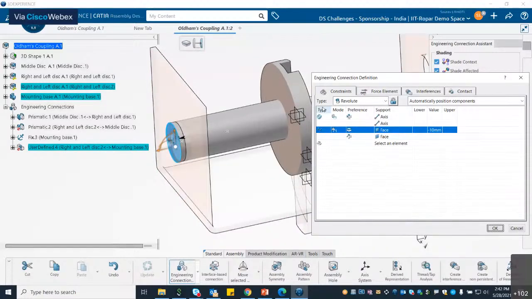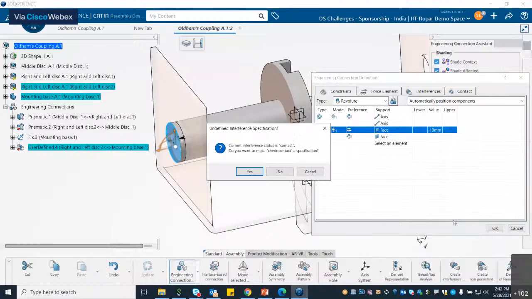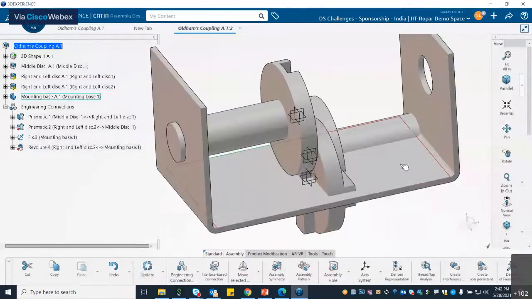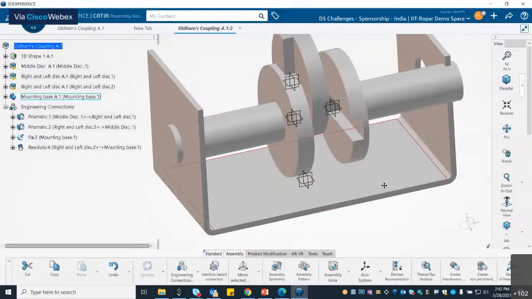Click OK. Now you will see that the prismatic and revolute mates show a circle, because that shows the mate is not updated. To update all the mates, just click update, and it will disappear. The same goes for this one also, create connection.